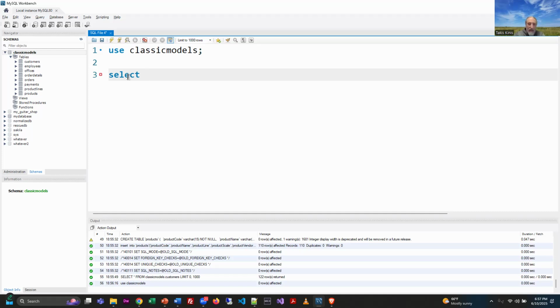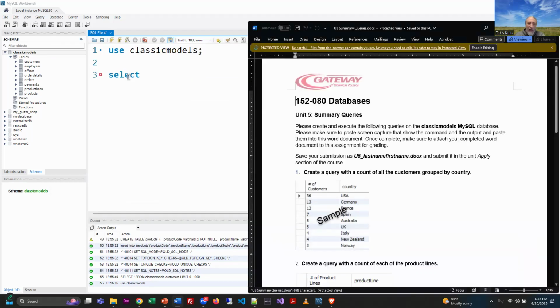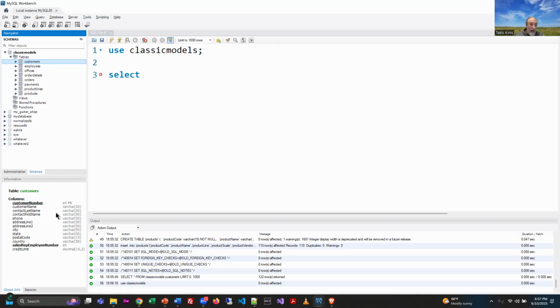Now, I guess we should ask this question: first of all, I'm just starting to type code. I don't even know my database yet. I haven't even looked at it too much. But it says create a query with the count of all the customers grouped by country. We can assume it's in the customers table, but I haven't looked at the data in the customers table. Well, I sort of did, I guess. And I certainly didn't examine the columns and what information they hold.